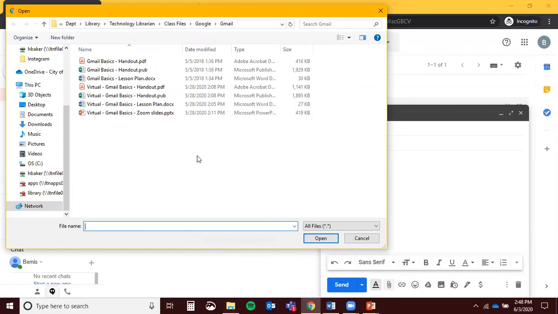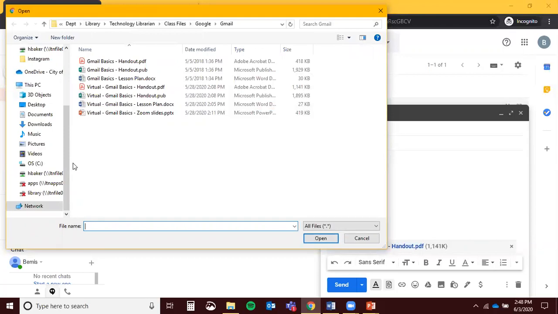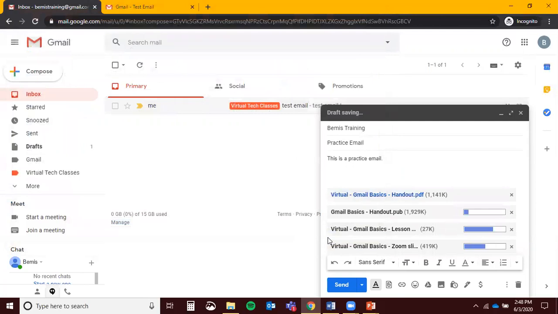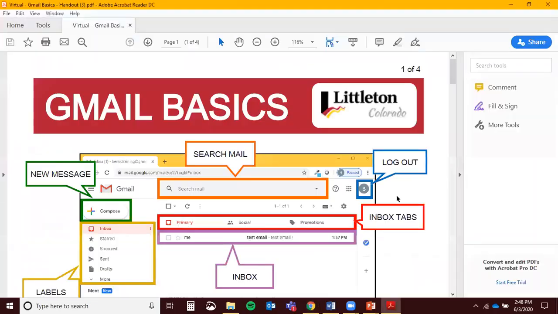If you're on an Apple, it's going to look a little bit different, but it'll be what you're used to on your Apple computer. You can either double click on a file, or you can hold down the control key on your keyboard to select multiple files and then click open, and it's going to add them all. While they're uploading, you'll see this blue progress bar. Once they have successfully uploaded, they will actually turn blue, and then you can click on it to make sure you've sent the correct attachment.